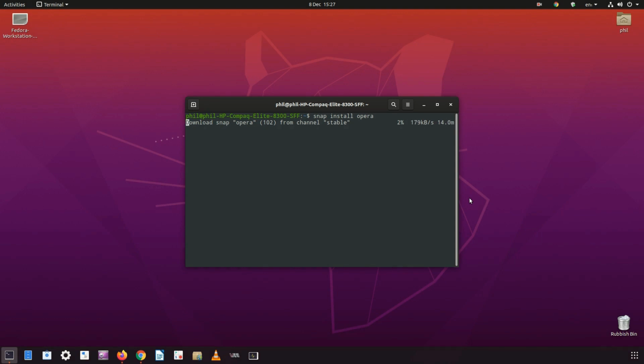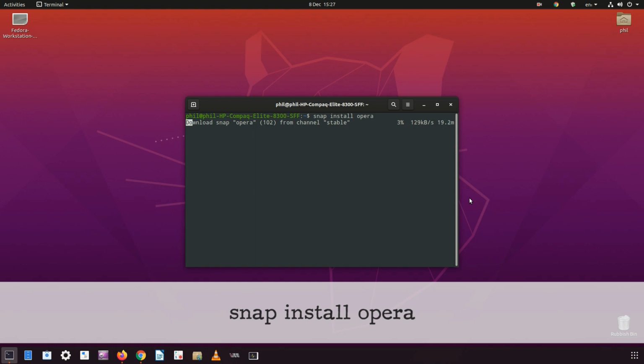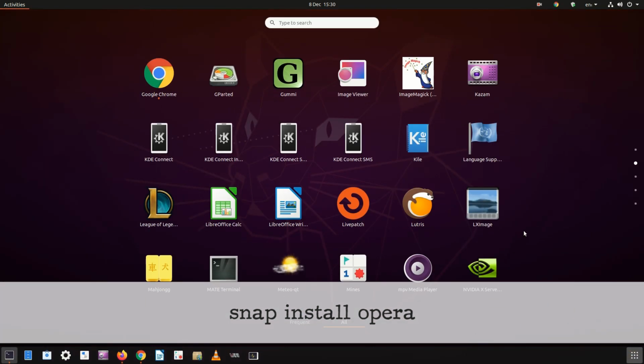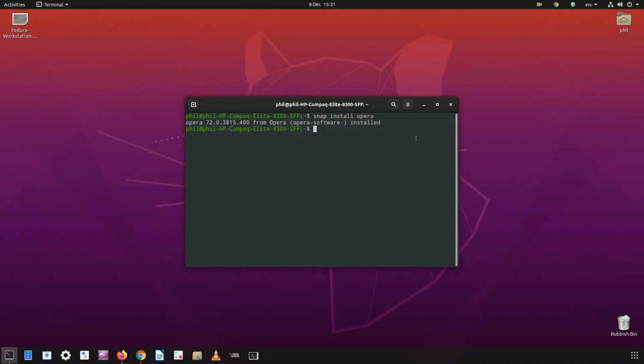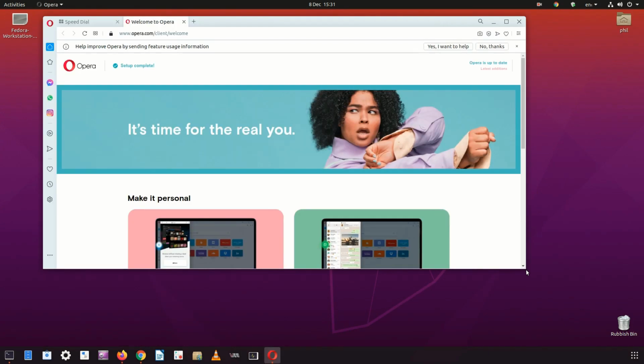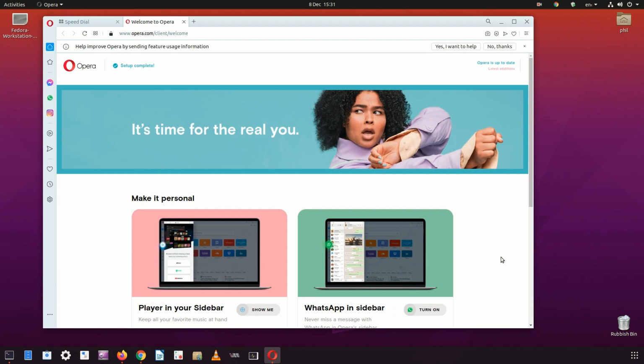The native Linux version is primarily available as a snap, which is probably the simplest way to install it. Snap install Opera. Otherwise, you can go to the downloads page, link in the description, and download a deb or RPM file and let it open in your software center of choice, which will install the package for you.